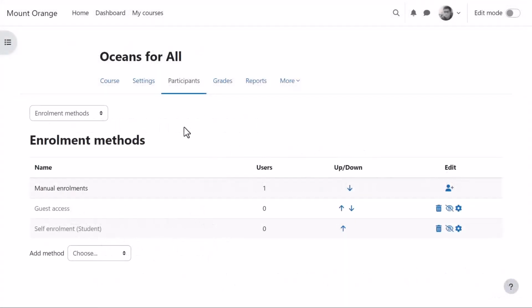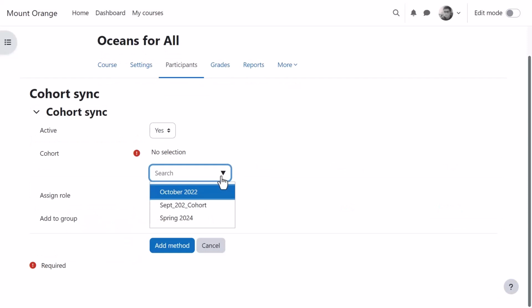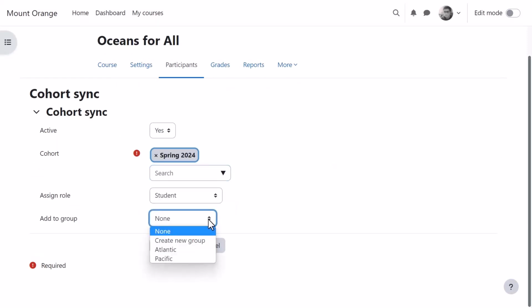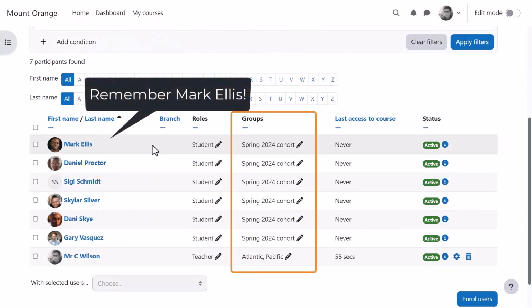Here we see our teacher in his Oceans for All course adding the Cohort Sync method. He then needs to choose the cohort and, if desired, either an existing group or a newly created group. From the participants list now, we see the cohort members enrolled into a new group.